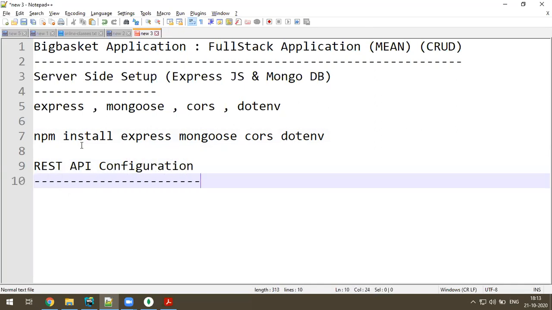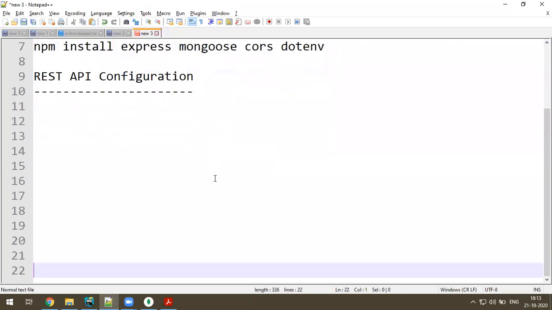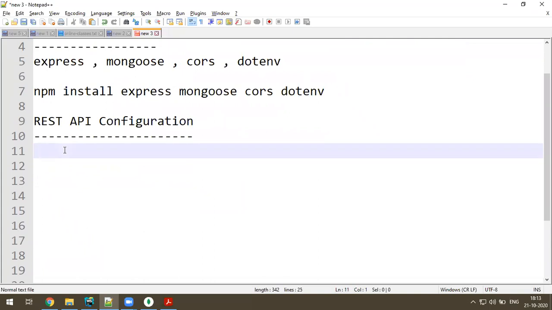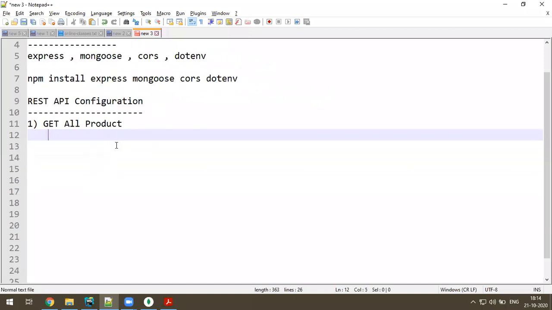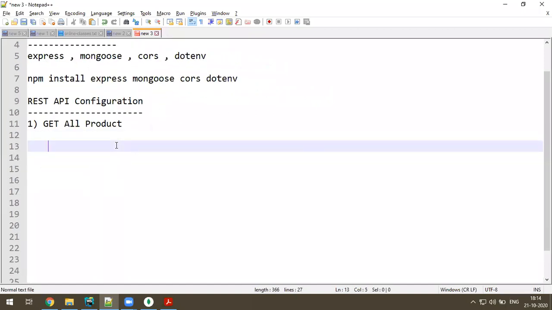REST API configuration means you need to perform these four operations. For this we have to define the URLs. First, get all products. What will be the URL to get all the products? I'll say http://127.0.0.1:5000/products. This is my path to get all the products.